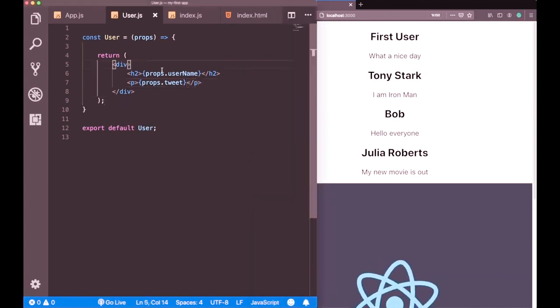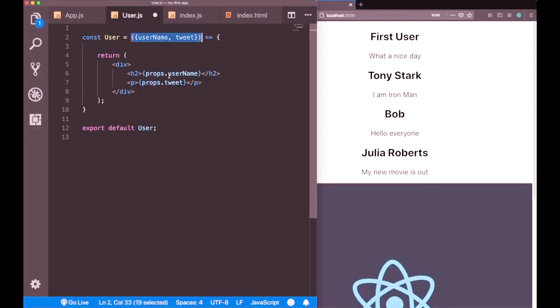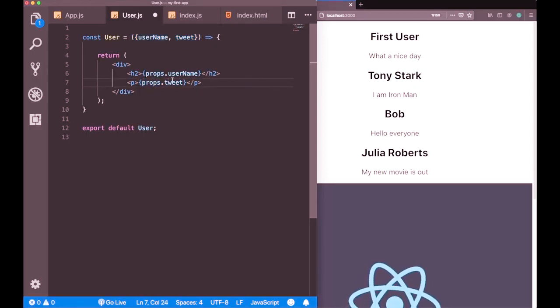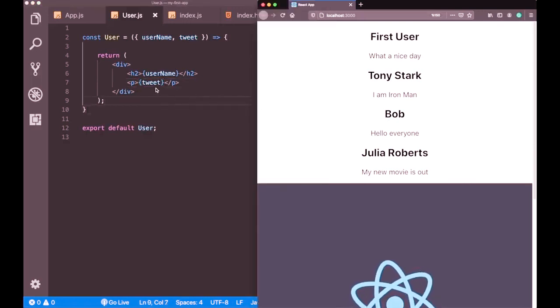And one more thing, we can use object destructuring. If you want to get rid of the props keyword, we can destructure our object. So this is the object destructuring. I also have another video about this if you don't know how to use it. So we can get rid of this props keyword. Save it. And now it looks nicer. So this is how we can use props in React.